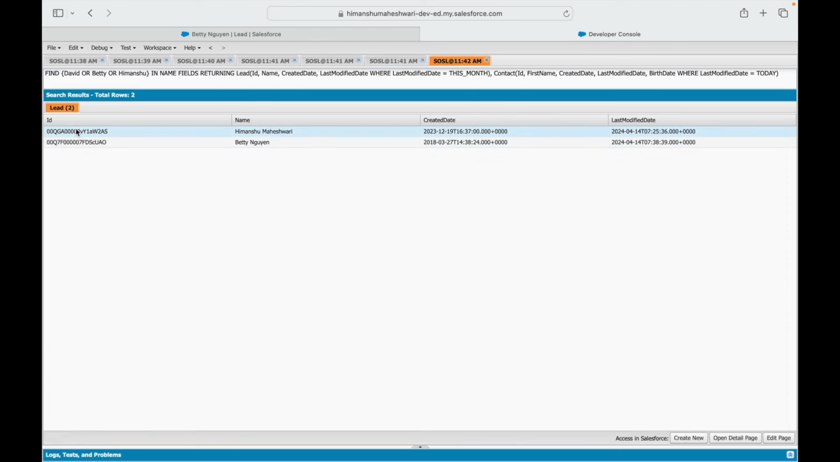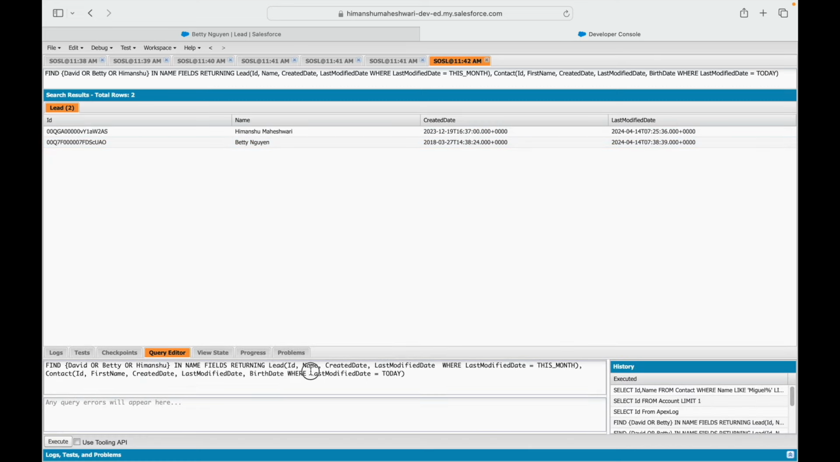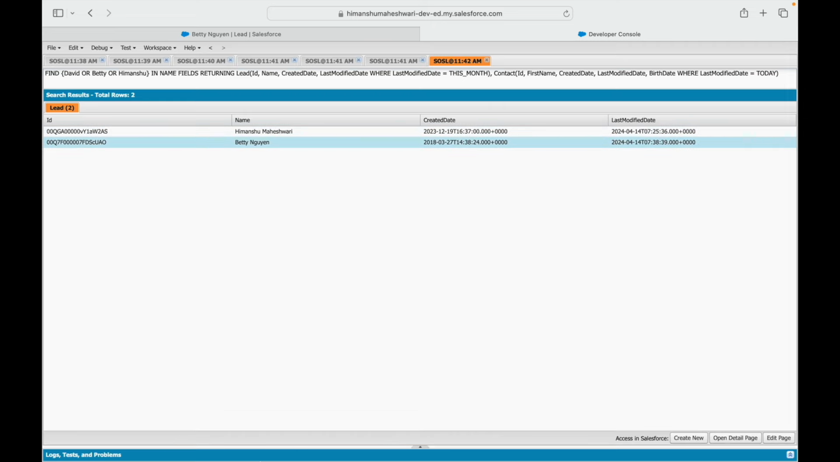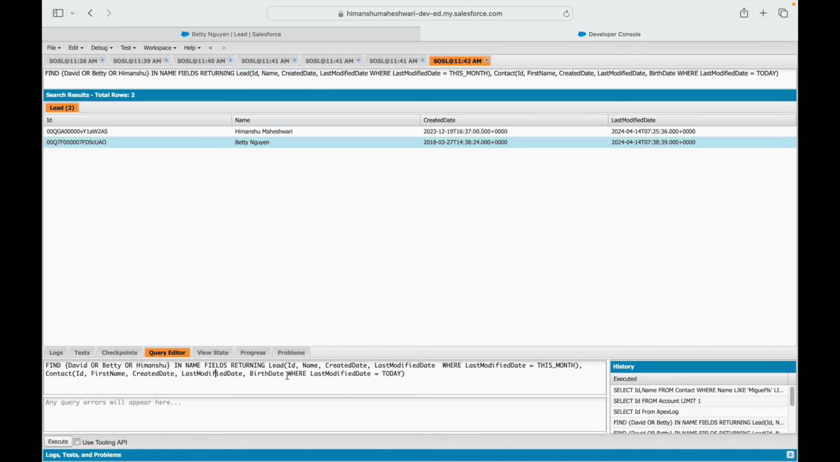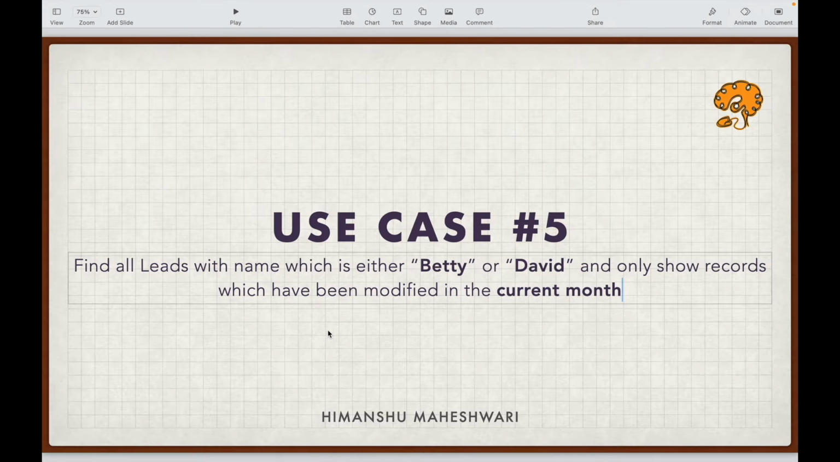So this should again return me the record. So it is returning me two lead records now. Why? Now lead is still fine because there is a Betty record and a Himanshu record that have been modified today or in this month. But the record that came from the contact was not modified today. So this filter has eliminated that record, and now you are only getting two leads, even though you have queried that give me both leads and contacts. Make sense? Take some time, go back to the start of this use case, look at this particular use case one more time, and I'm sure that it will be completely clear.